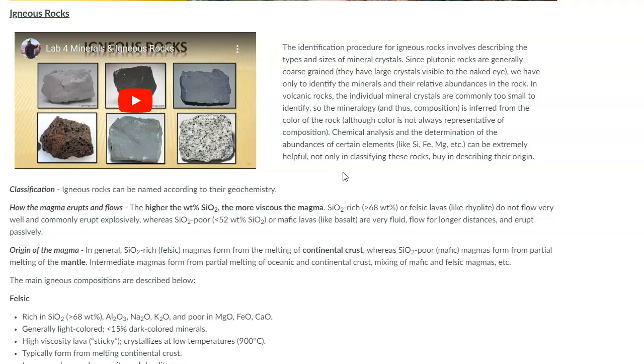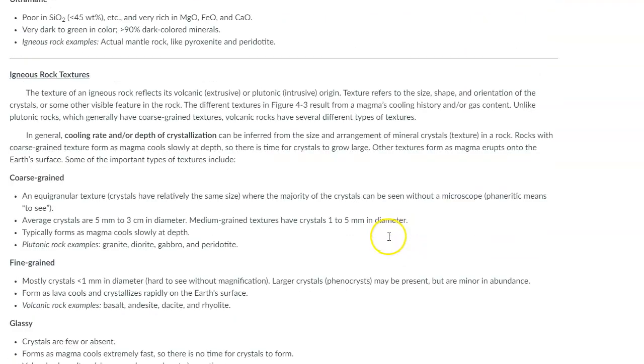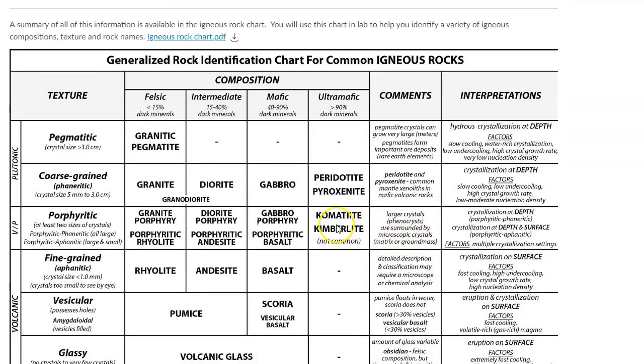In lab, in theory, if we were in person, we want to pick up a couple samples and go, oh yeah, I can look at this feature and that feature and look at a chart and say, oh, that's a basalt or that's a granite. That's what we're attempting to do here. So this video is to remind you of that and show you how to use the chart, which is down here at the bottom.